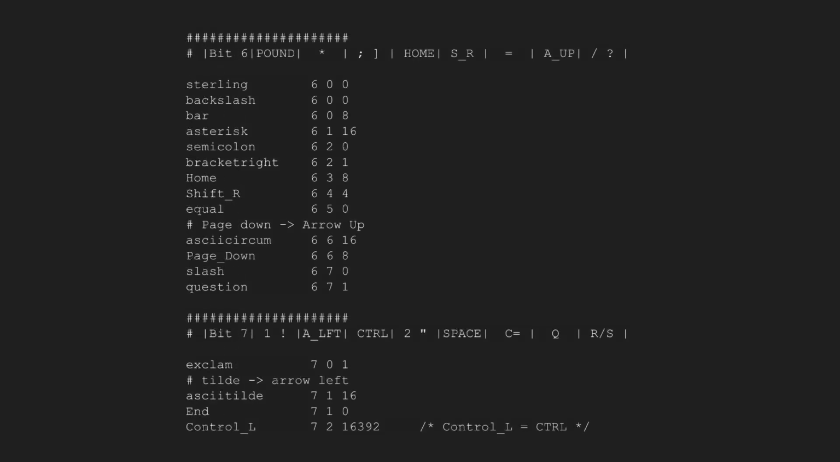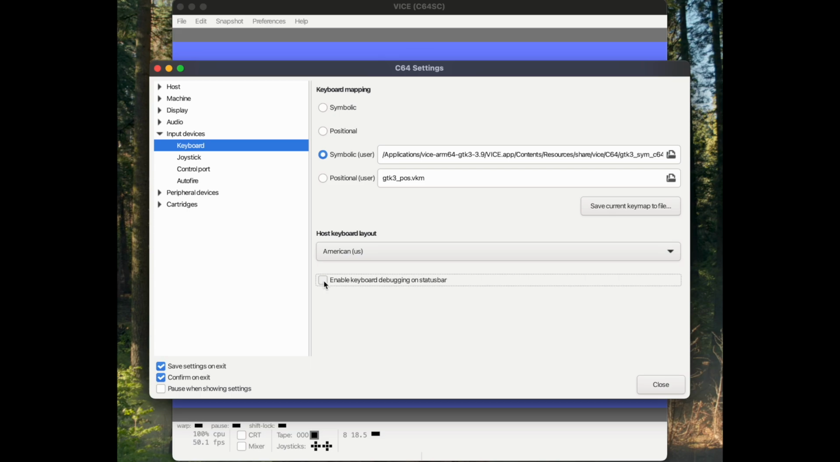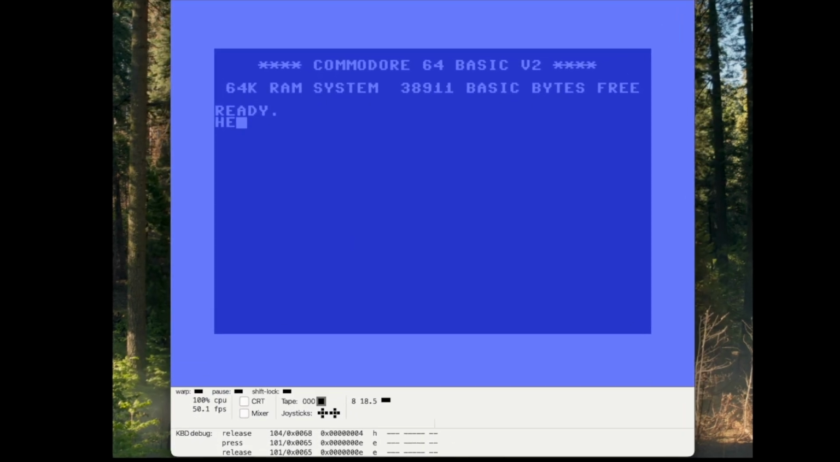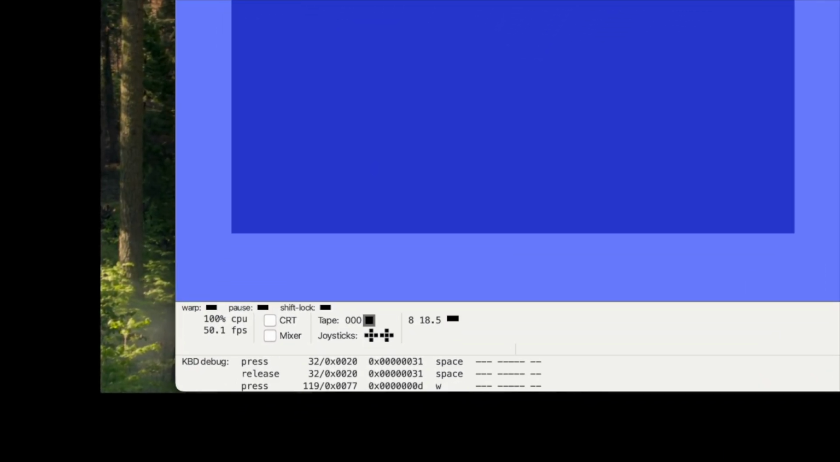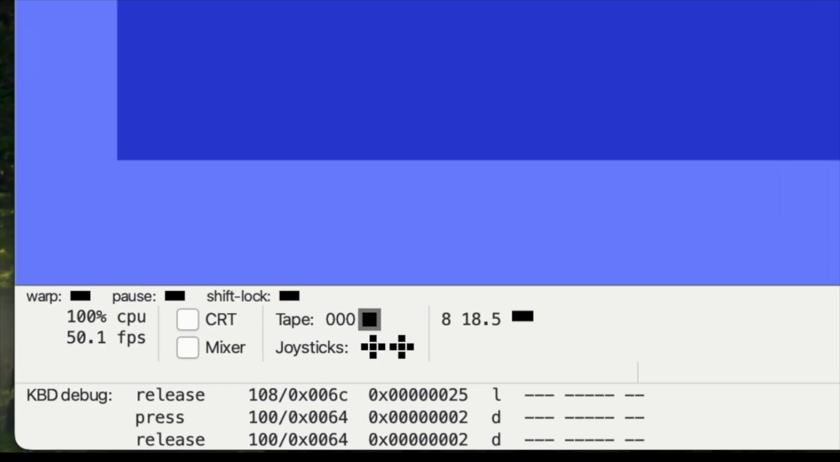Looking at the provided mapping file, I can see lines like these, one per letter. I also see lines like these, with key descriptions, but what descriptions work for each key? The answer was in the settings. You enable keyboard debugging in the status bar. Turning this on showed me the name of the host key I was pressing in the emulator. Those key names were what I needed.